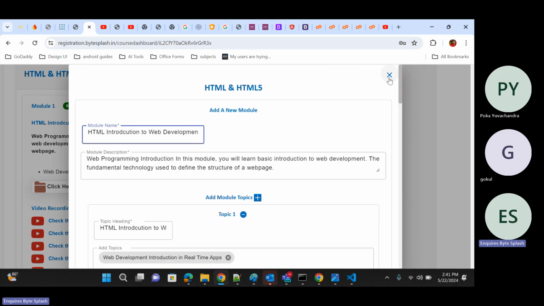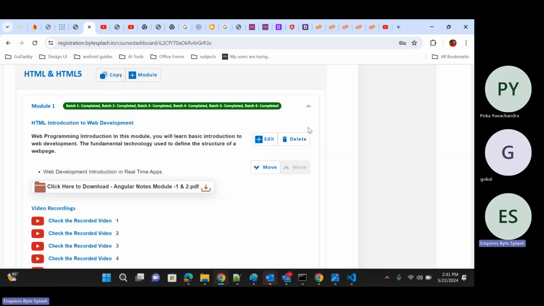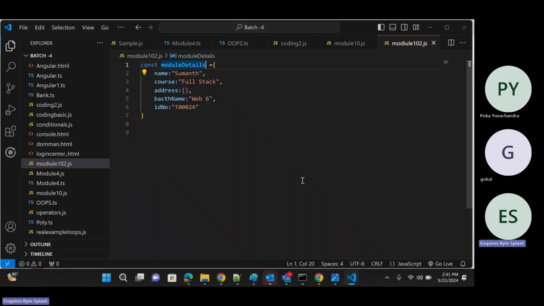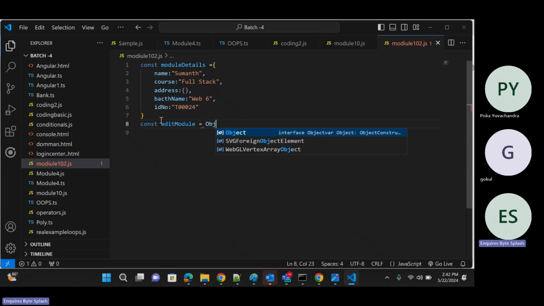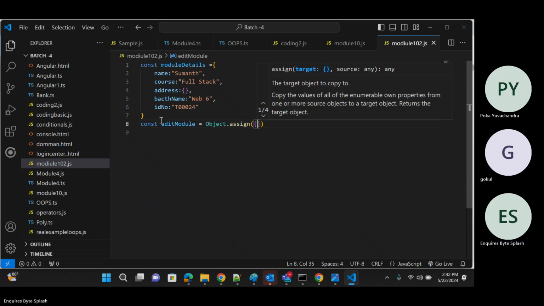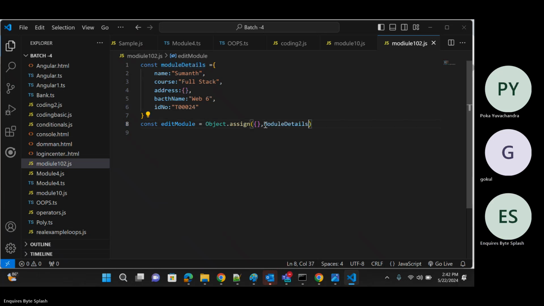While editing, I need to append that object to another object, which means I need to copy it into another copy. I can do the copy two or three ways. One is I create a variable, edit module. That is the edit module pop-up, right? I need to assign this edit module: Object.assign of an empty object, comma, module details. This is an empty object as of now, but we are assigning this, so it will be assigned to edit module.